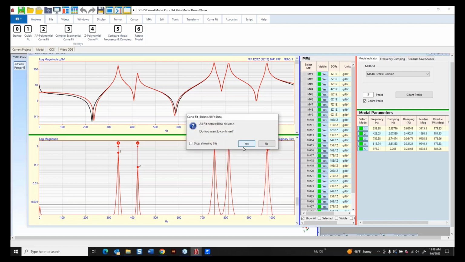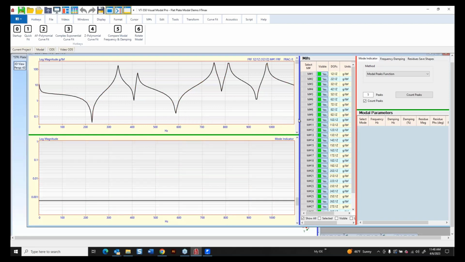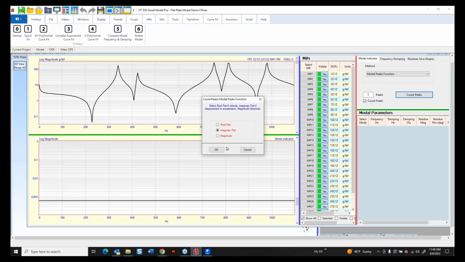So I'm going to delete all the fit data because that's what the script was doing. And there we are. Now over here, you can see we got a mode indicator, frequency and damping, residues, and save shapes. So there's actually 3 steps to curve fitting here. First step is what we call a modal peaks function. And we got some other types of mode indicators here, but let's just use the modal peaks function and count some peaks. Now it says, what part of the data do you want to use?